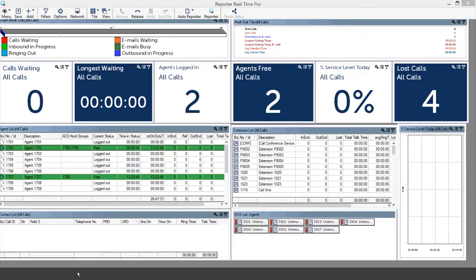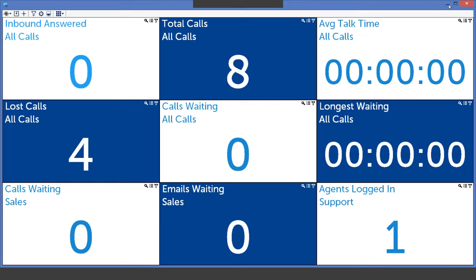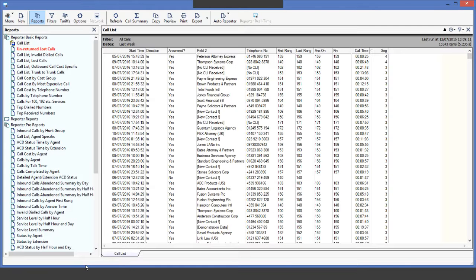On the next screen, we can look at historical reporting. So here, depending on which version you've got, there are different versions available. You get access to a lot of different reports in here. These are all your historical reports.